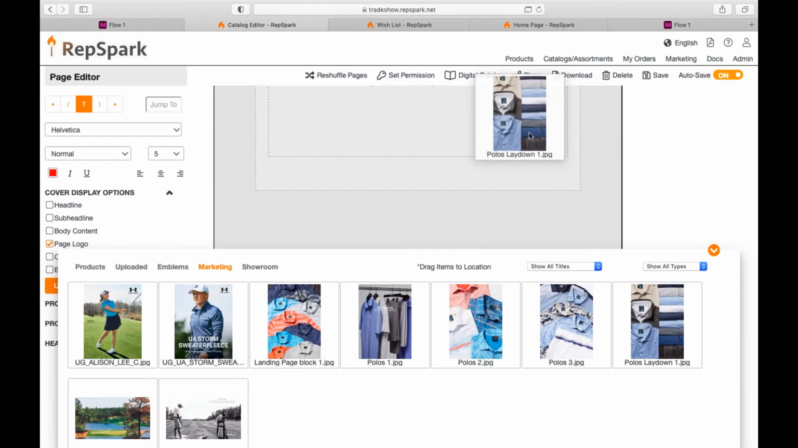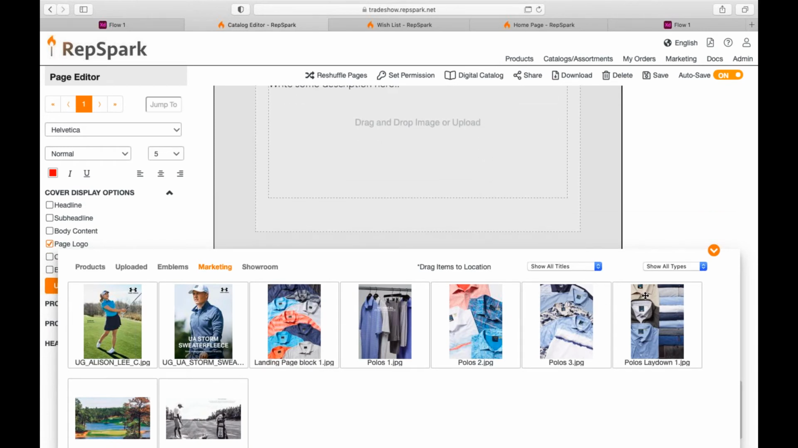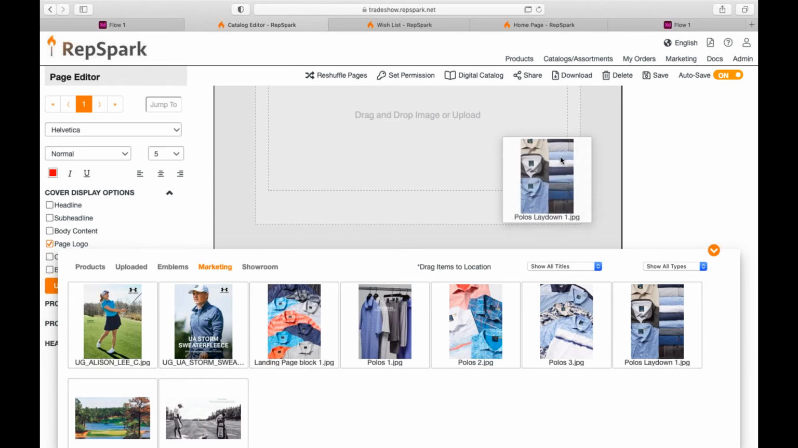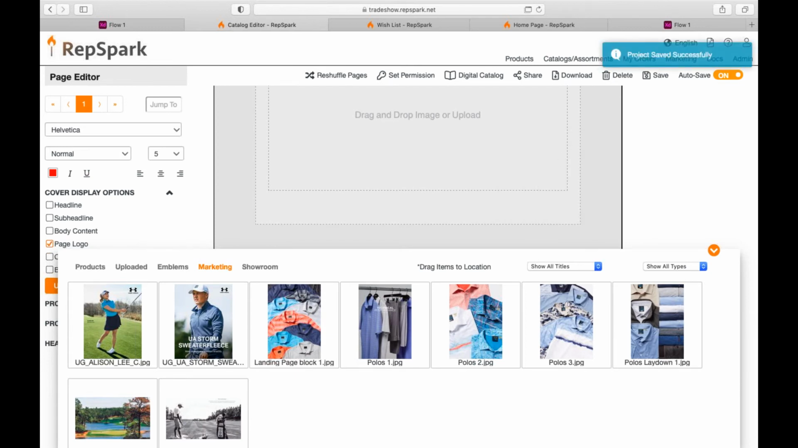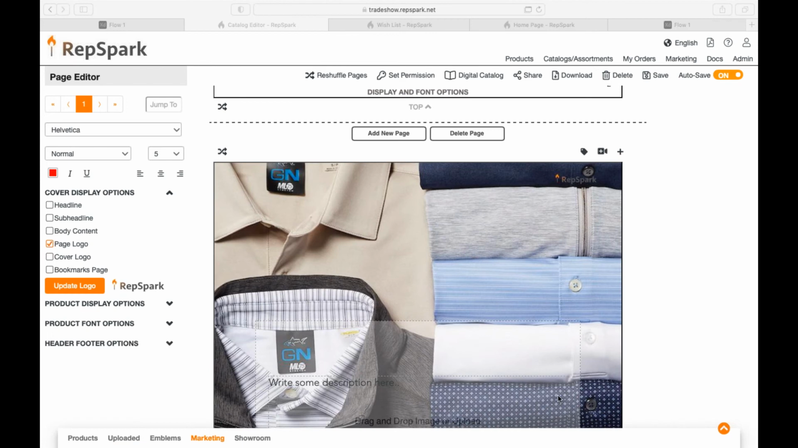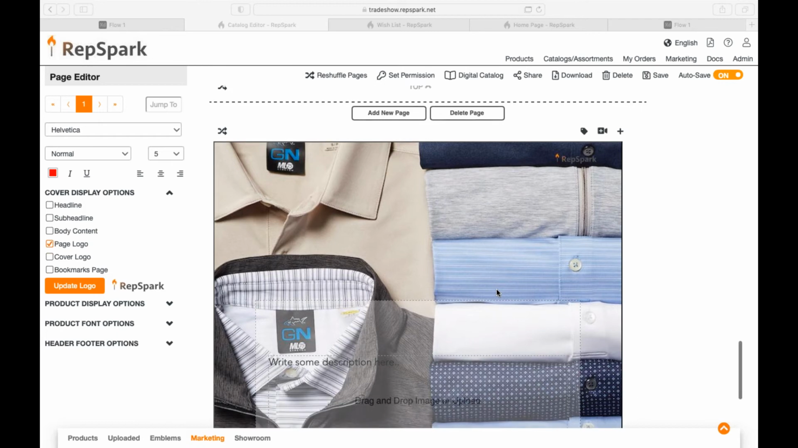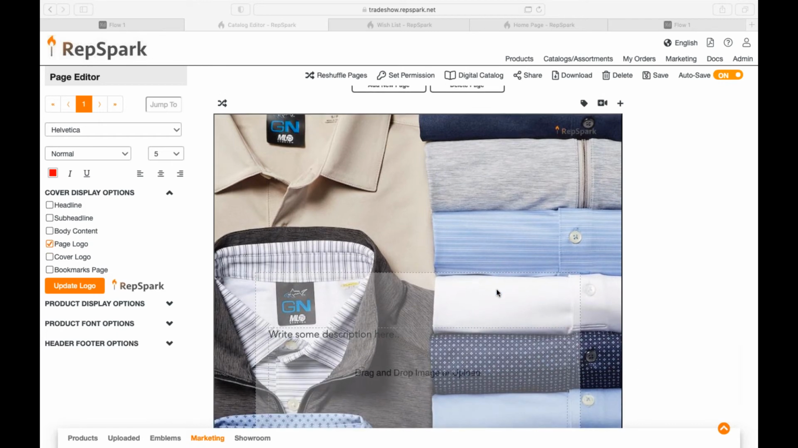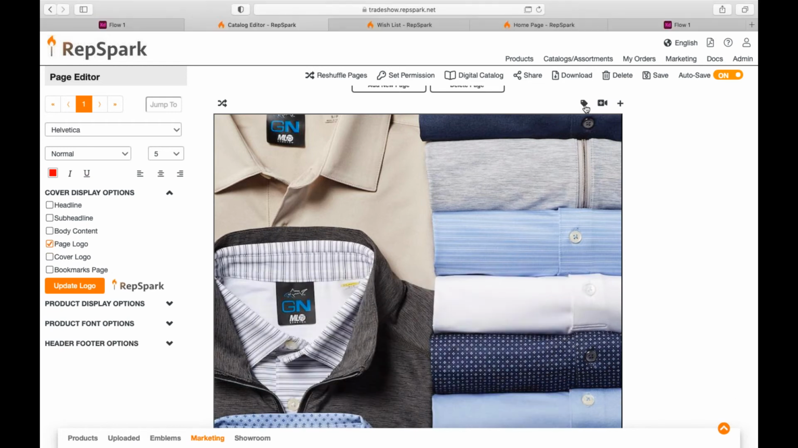Add new page. Maybe this is going to be a feature page. So maybe that's all my polos. And the next one here, I want to be my belts, or maybe it's accessories or something like that. So I can go ahead in here and I can add my marketing page right in here. So I've added a nice marketing page and I can continue along here.